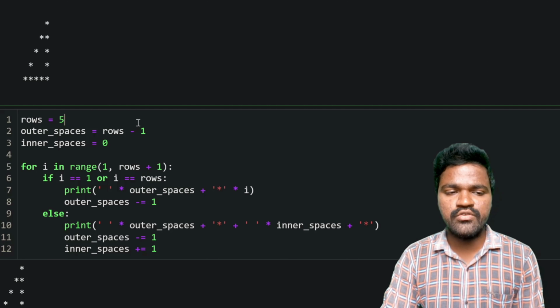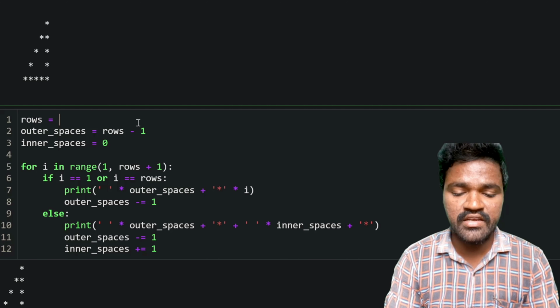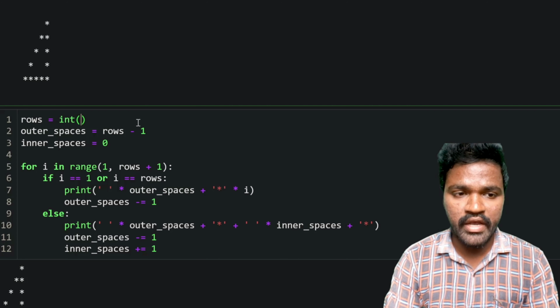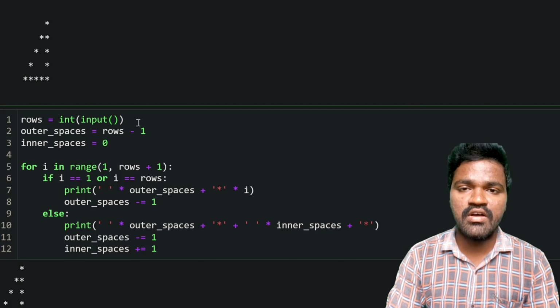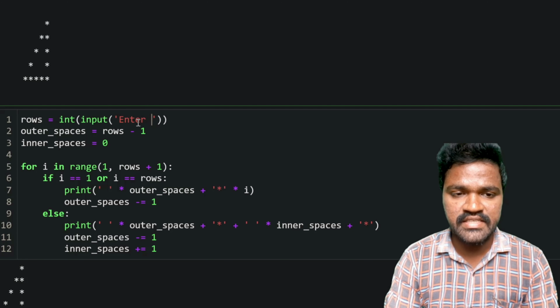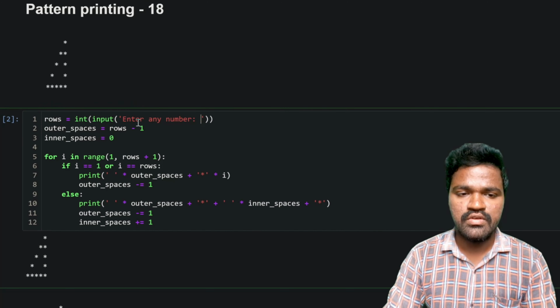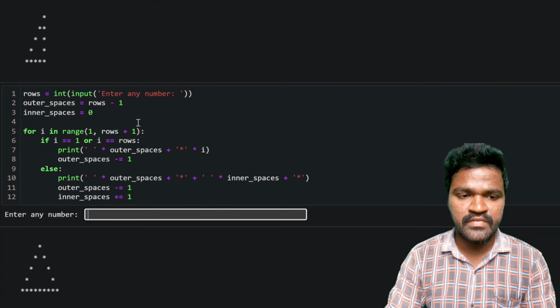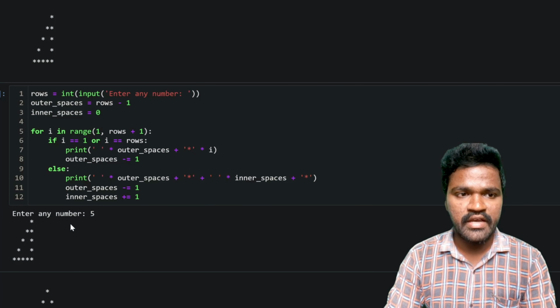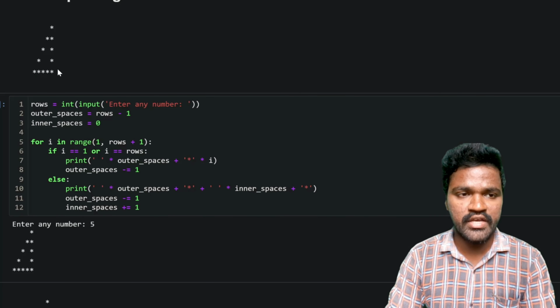Now we will take input dynamically from the user. For that reason, I am mentioning int, because I want an integer value as input. I am mentioning input because I want to take input from the user, with a prompt of 'enter any number'. Now if I execute this, it asks me to enter any number. If I give 5 here, I am getting the same result that we expected.